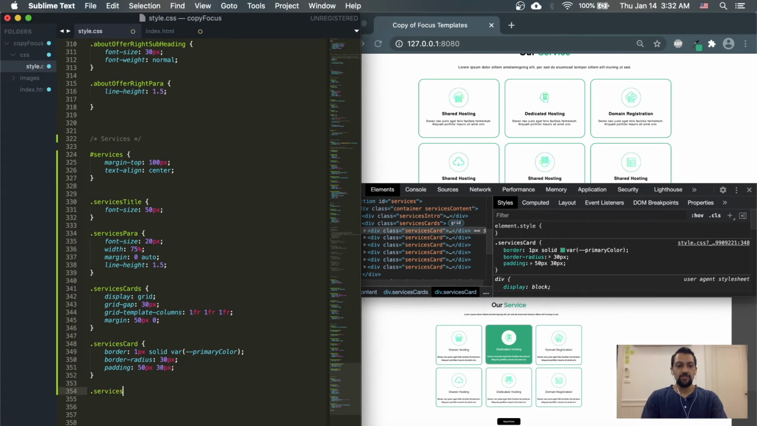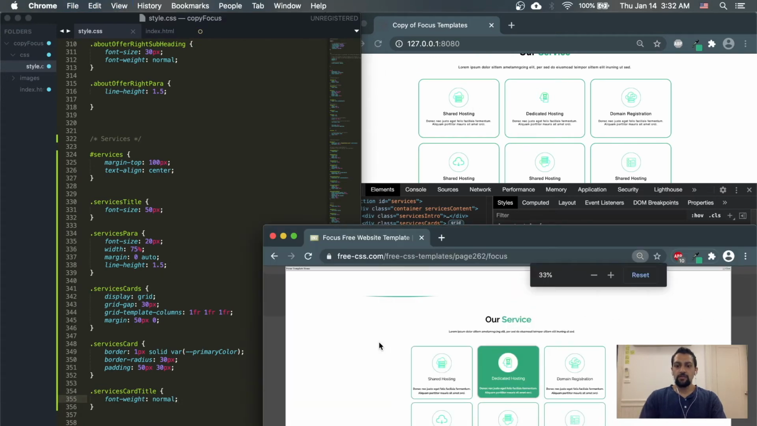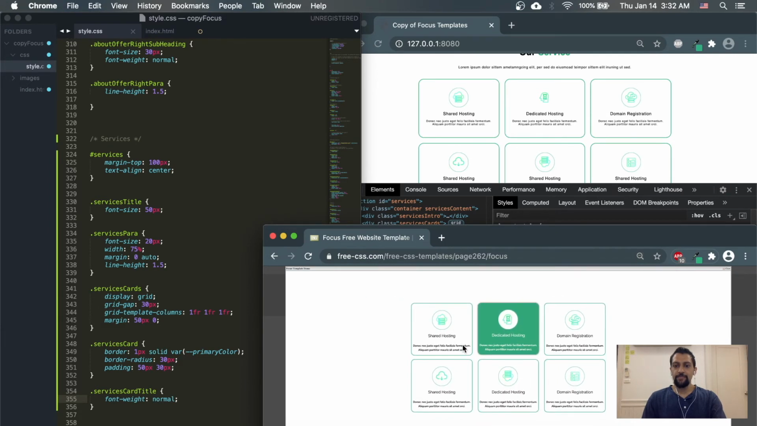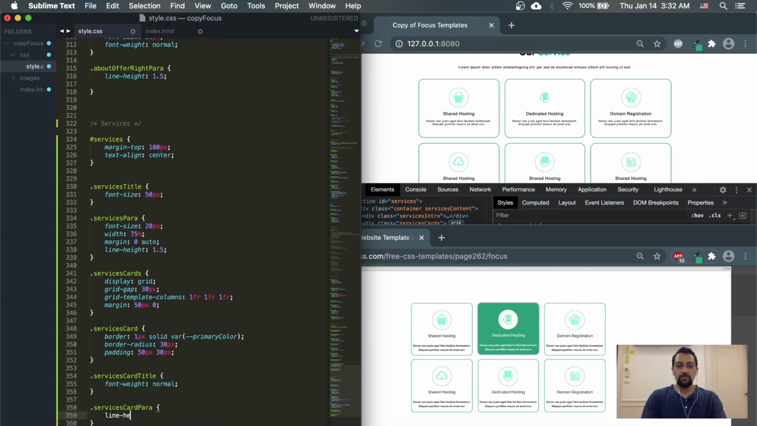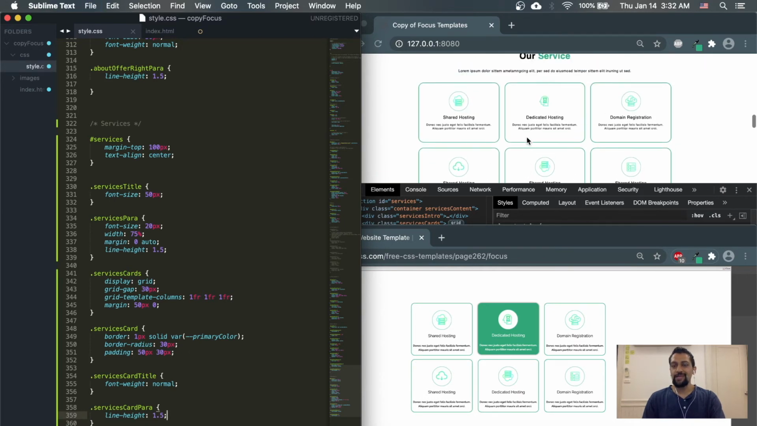So .services-card-title. We want to give this a font weight of normal, and that will make it a lot closer to this. And let's just increase the size of that so it's easier to see. And then we want to be able to give the paragraphs a little bit of a line height. Services-card-para, and this is really up to you on how you want to format all of this, but I'm just showing you that you can do all of these things inside here.